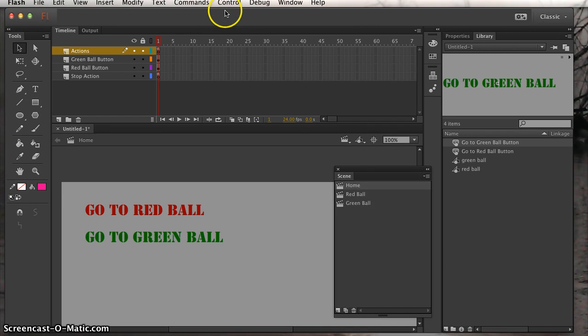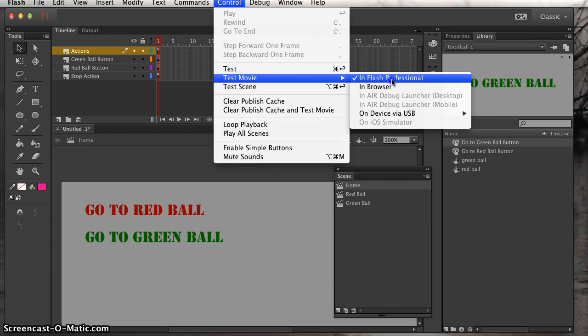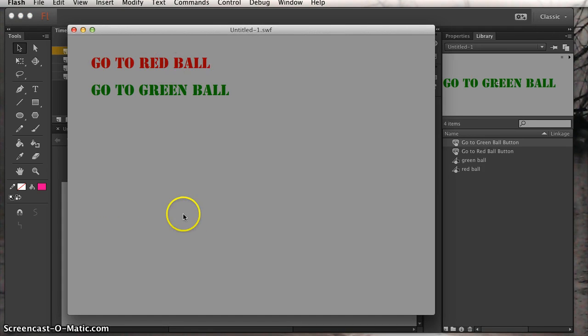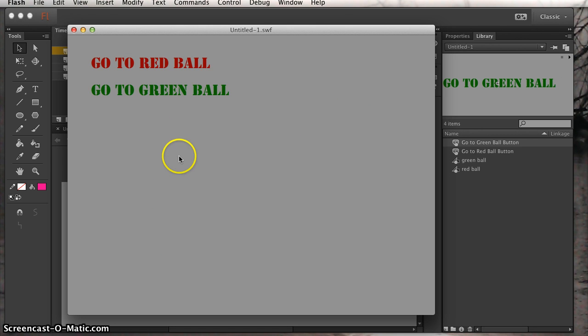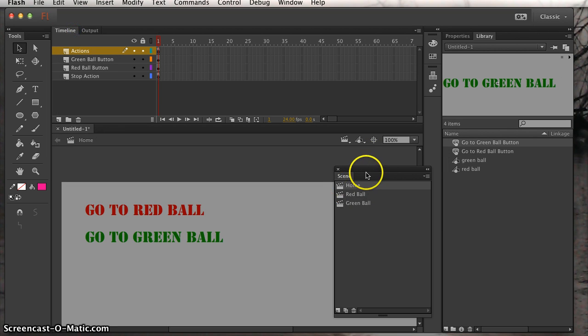Okay, and what I want to do is check to see if everything works. So I'm going to go to Control, Test Movie. Okay, you'll notice the first thing is we have a stop. This will sit here forever until my computer runs out of battery, and until I hit one of these. So there's my over state for each of those, and I go to red ball, and then I actually go to green ball. I'm going to talk about that in a second. This one I go to green ball. It comes directly back. Okay, that has to do with the scenes.